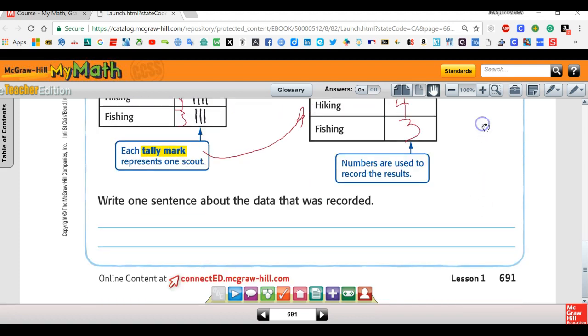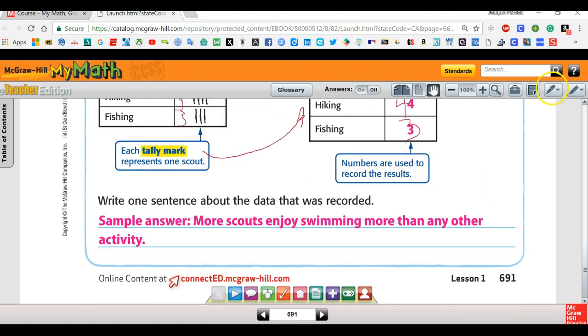So something like this. Okay, an example could be more scouts enjoy swimming more than any other activity. Could be a possibility. Okay, or you could say the least activity enjoyed by scouts was fishing.